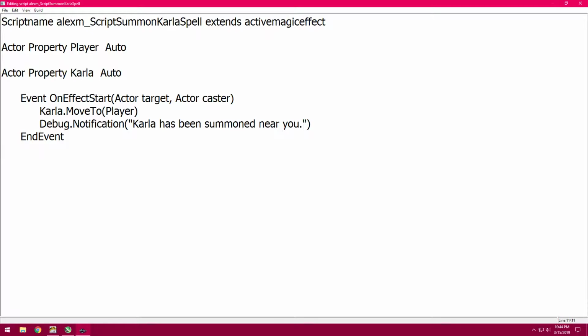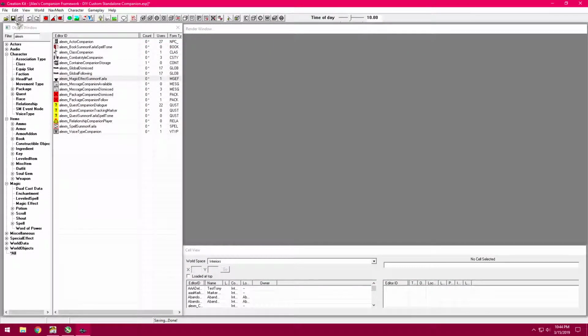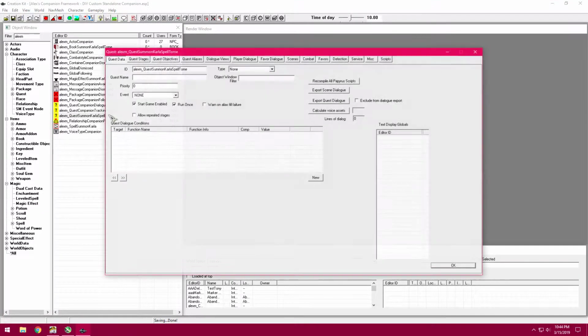And then we can just hit Ctrl S to save, and it should compile. And when you save, it will automatically compile it. So that's quite nice. So once it works, you can just close it, hit OK, and save. And now the last thing we're gonna do is set up the quest.